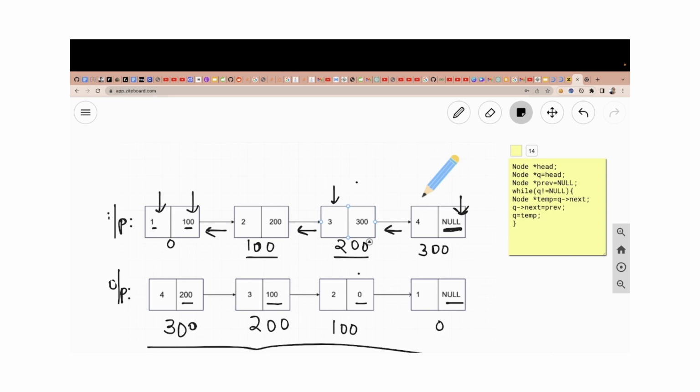But is priv value always null? No. Priv value changes based on what was the previous value that has occurred. For 1, there was no previous value, so we kept it as null. But for 2, we have 1 as the previous value, right? So we need to update priv equal to q. So this is the code that we have written. At every place, we are trying to replace the address location with the address location of the previous node that has occurred. This way we will be able to traverse back.